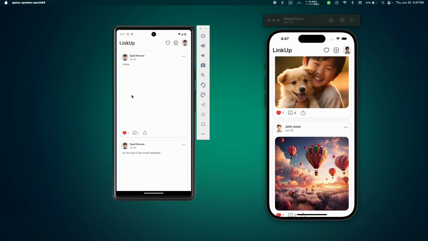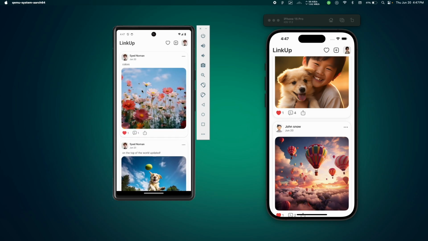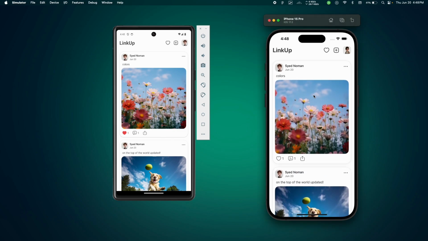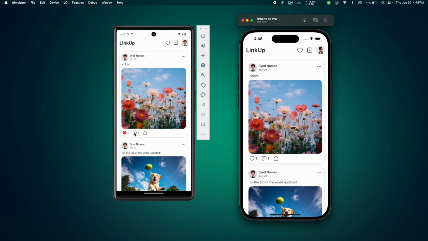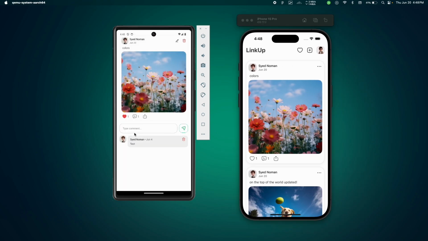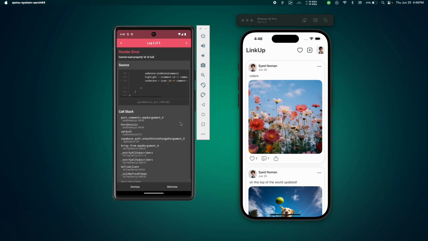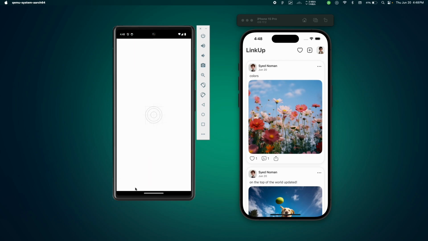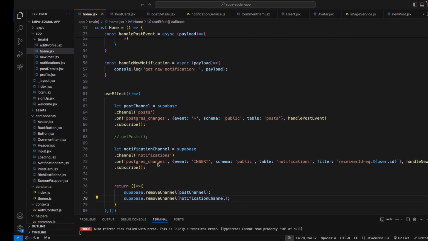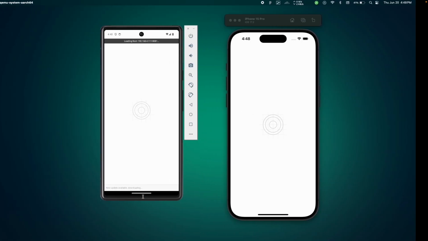There we can see all the posts, and I believe this phone is using my account. Yes. And on the iPhone we are logged in with a different account. So now let's try to create a comment and see how it goes. Let's open the post details, and here let's create a comment. Cannot read the property ID of null from user. I think the session got expired for the Android app, so let's just reload.